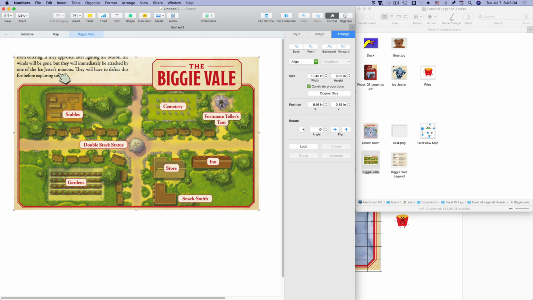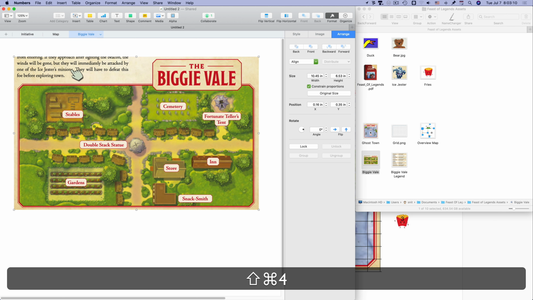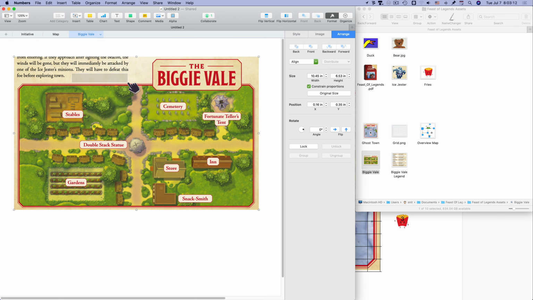So what I did, let me go ahead and go through this step by step. Command-Shift-4. Again, I'm going through this really fast. I do know that. And drag that image in, and just drag it over that text.